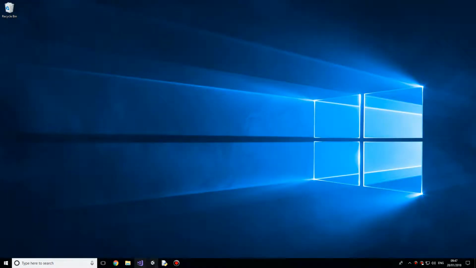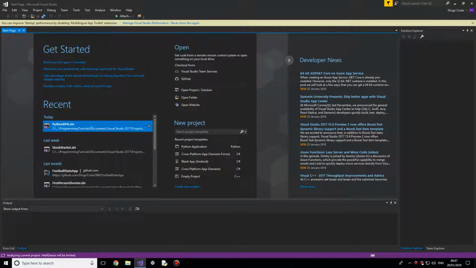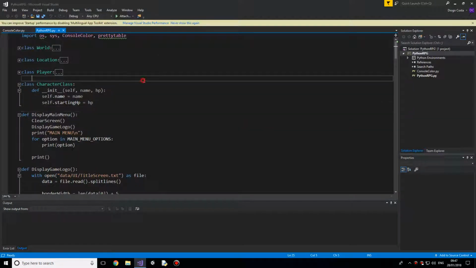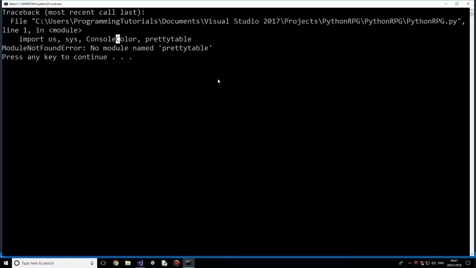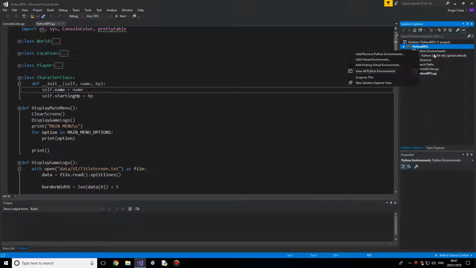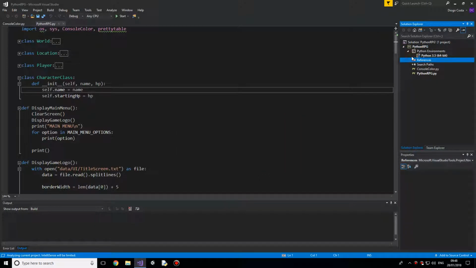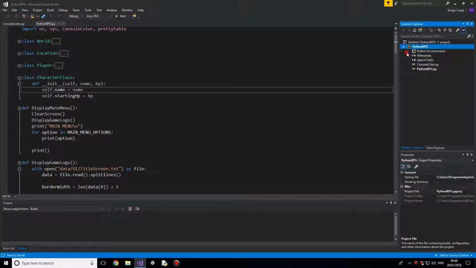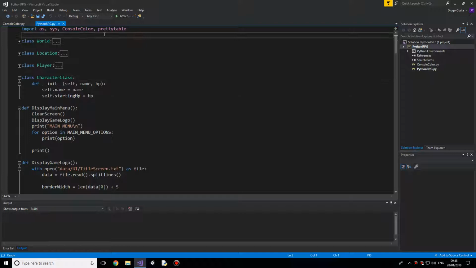Let me just close this window and reopen Visual Studio. Let's load up Python RPG. And here we go. Still nothing. Huh. Hold on, that's why. Currently I'm using the Python 3.6 environment. I want to use a 3.5 environment because that's the way it's been installed. That's the default Python I use. Python 3.6 doesn't have all the modules updated to it, so that's why I use that one.